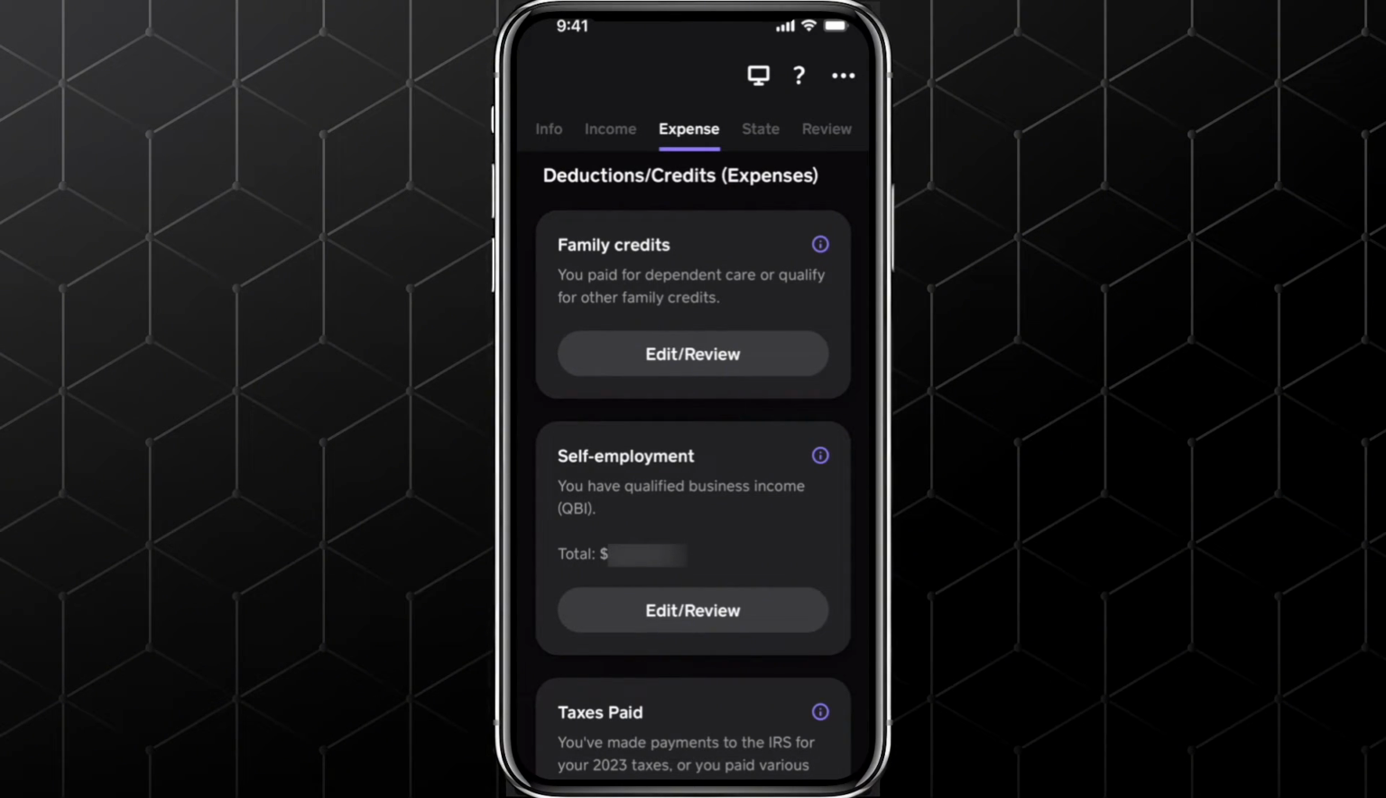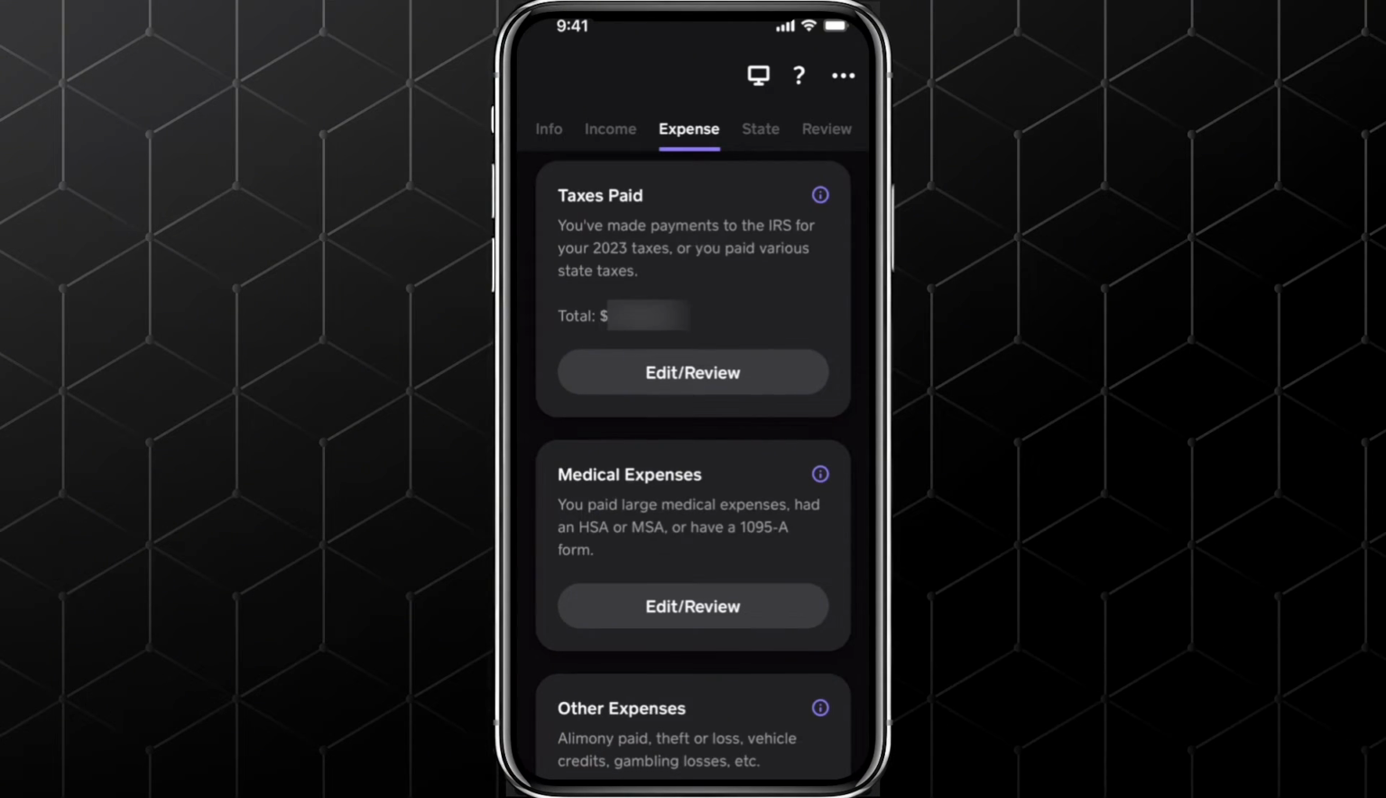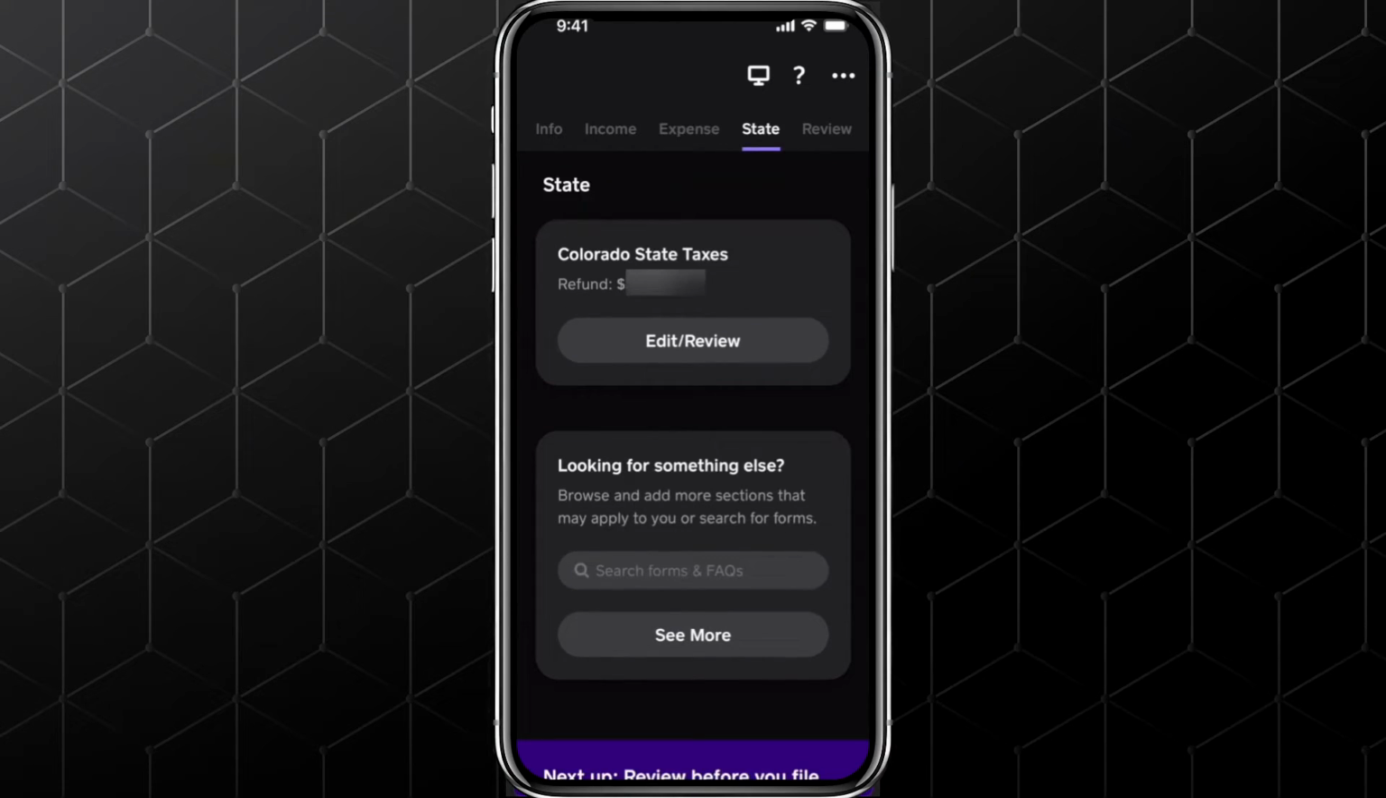For example, if you traveled for work, you can enter how much you spent on travel. That amount will reduce the total taxes you owe. If you had medical expenses, you can enter those too. You can also enter state taxes you already paid or quarterly tax payments if you're self-employed.